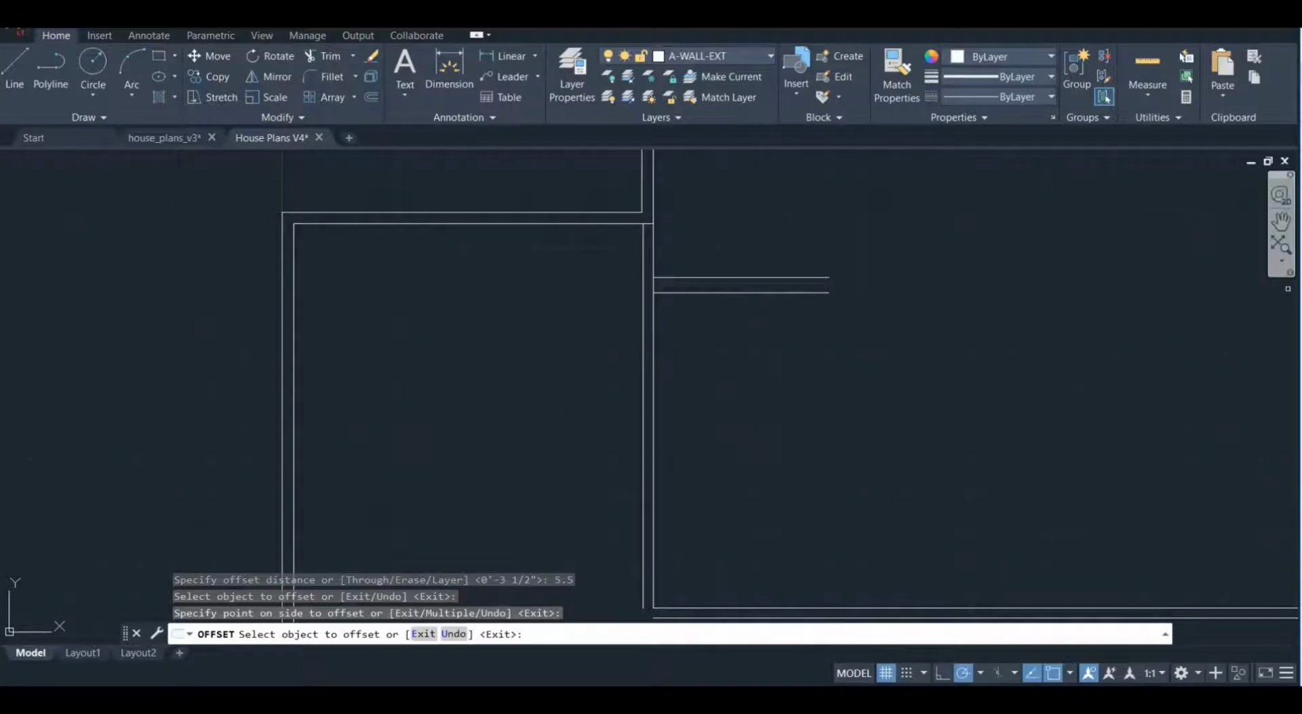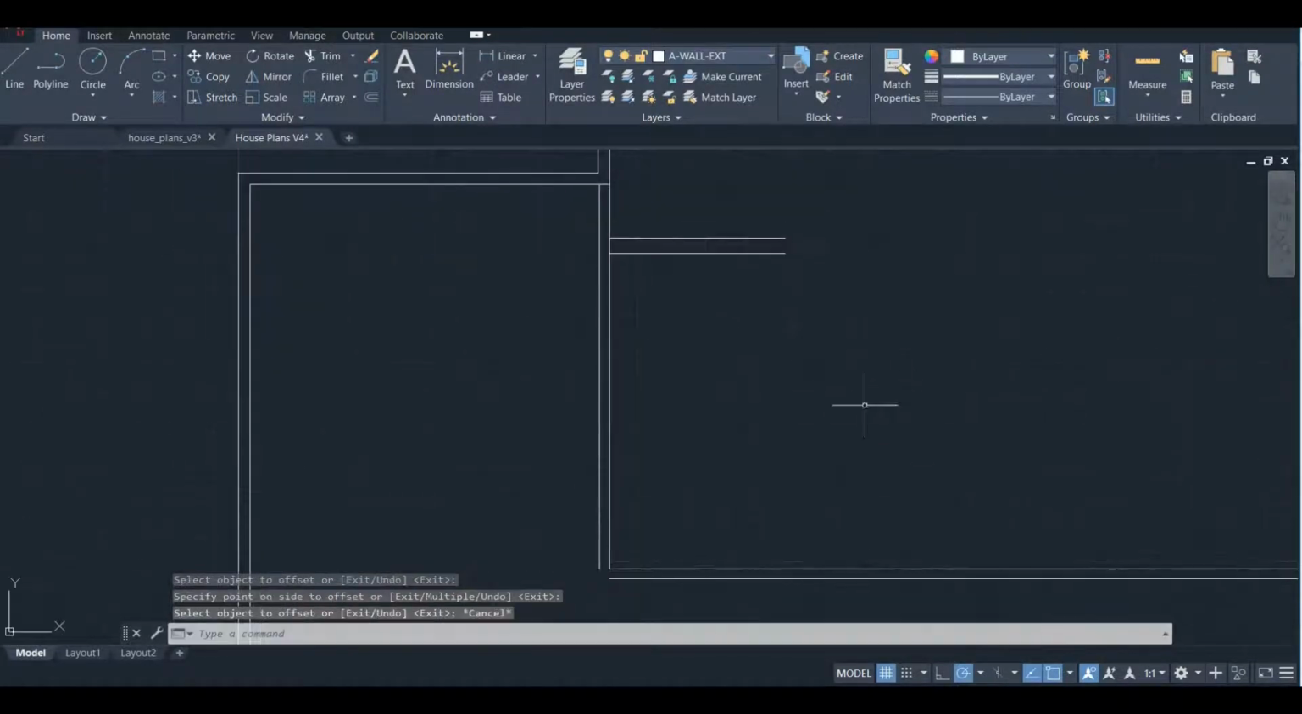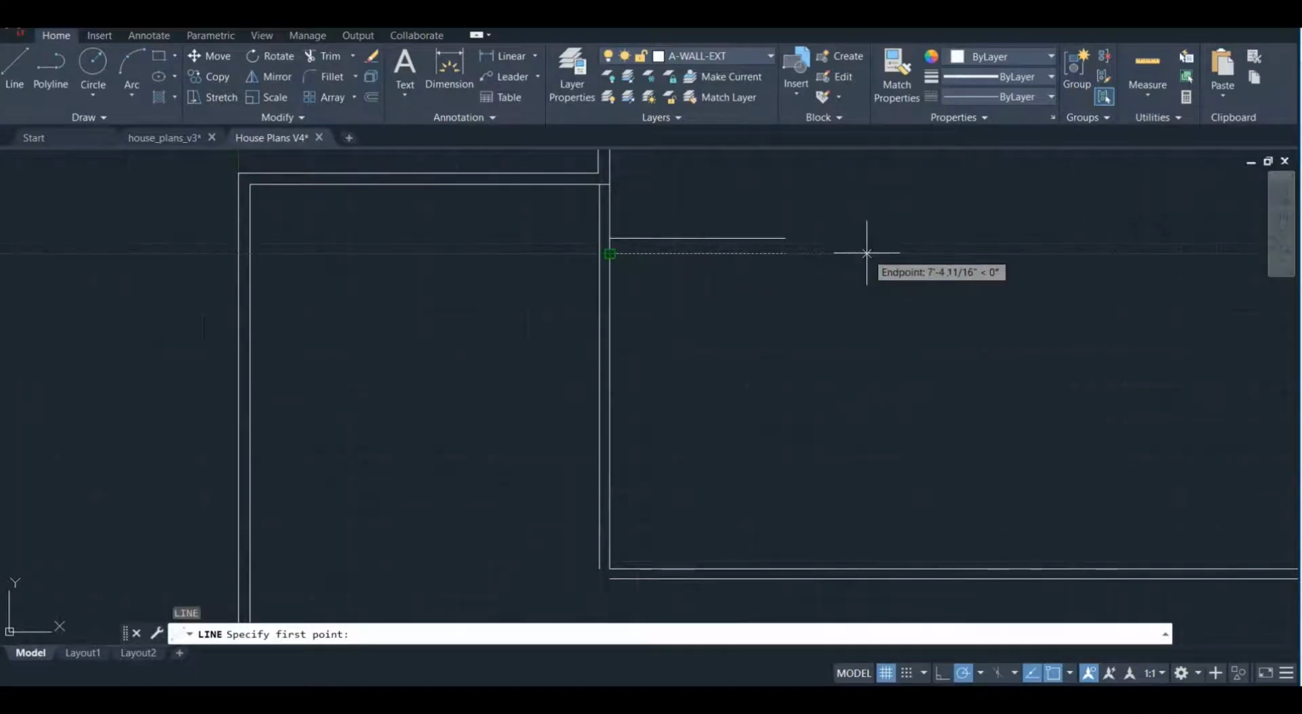This room is 6.5 feet wide from wall to wall, so what I'll do is I'll just go this way, and then I'll go 6 feet 5 inches, and I'll go down.